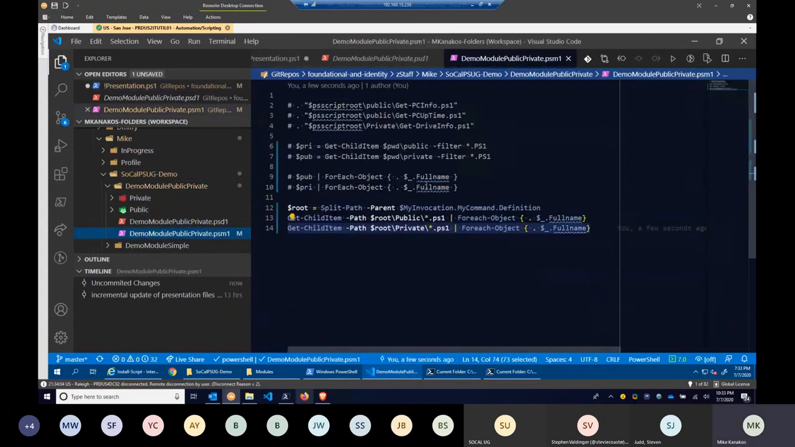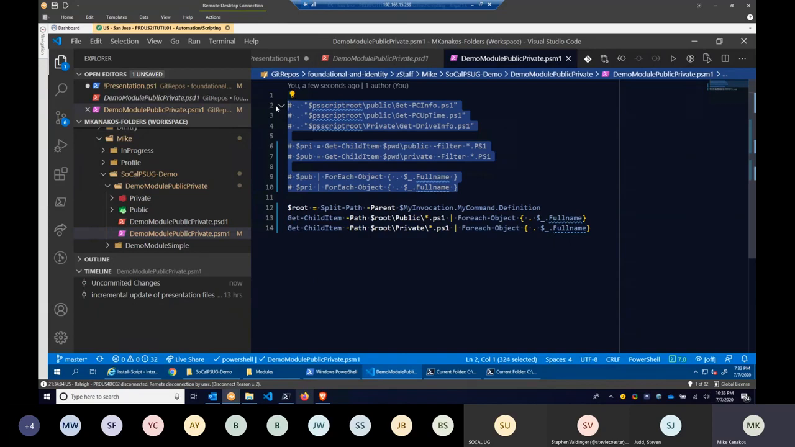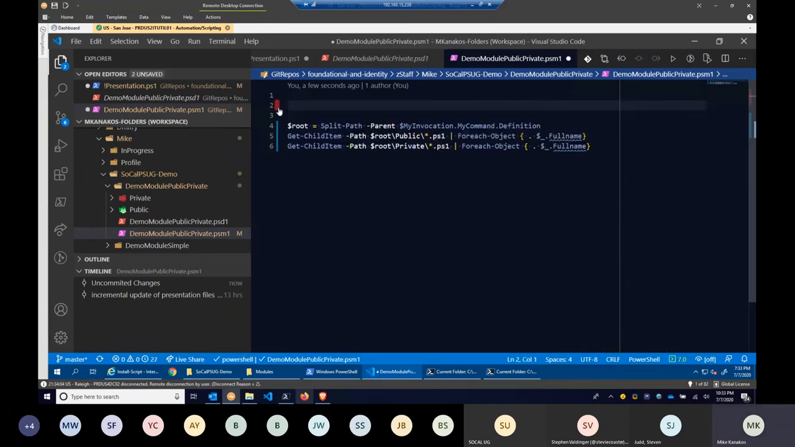Okay, so there's some garbage here. I was trying to get this right. This isn't supposed to be here. Oops, you didn't see that. This is what our PSM1 looks like.